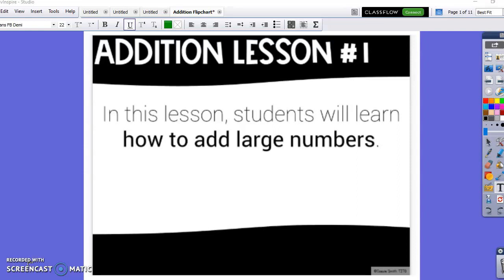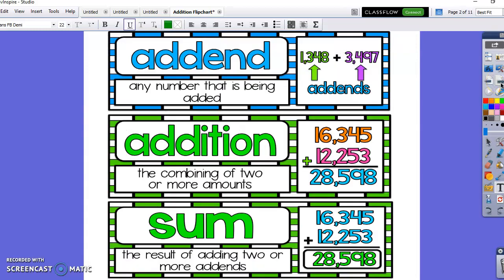So pause the video, make sure that in your table of contents and on a new clean page as the heading of your title, write addition. Below that, in your journals, I want you to copy these 3 vocabulary words and what they mean. If you want to put the example that's there, that is totally fine.